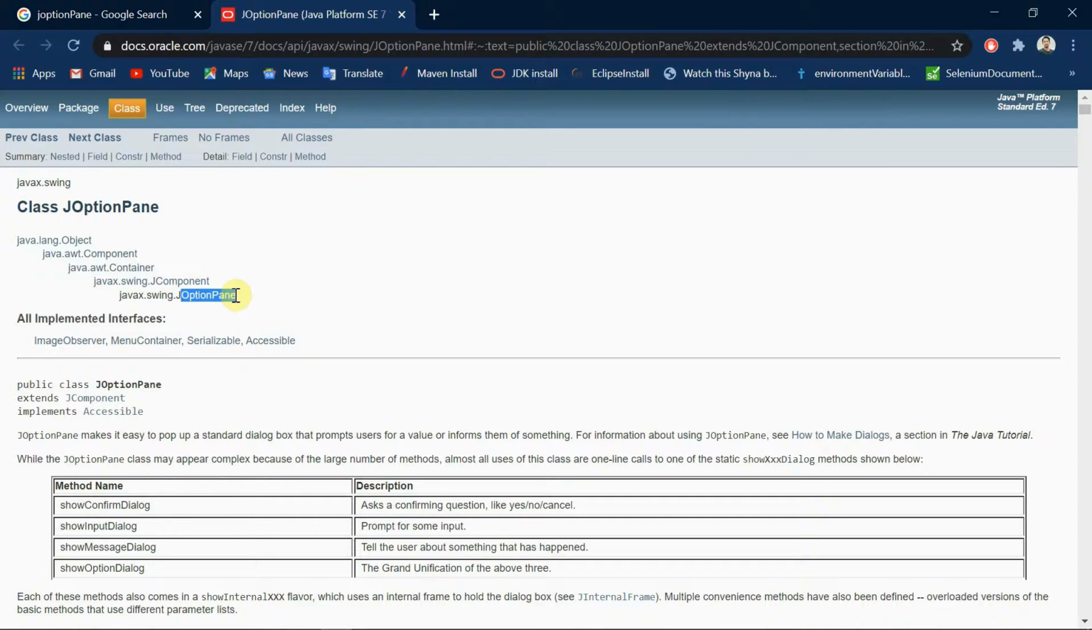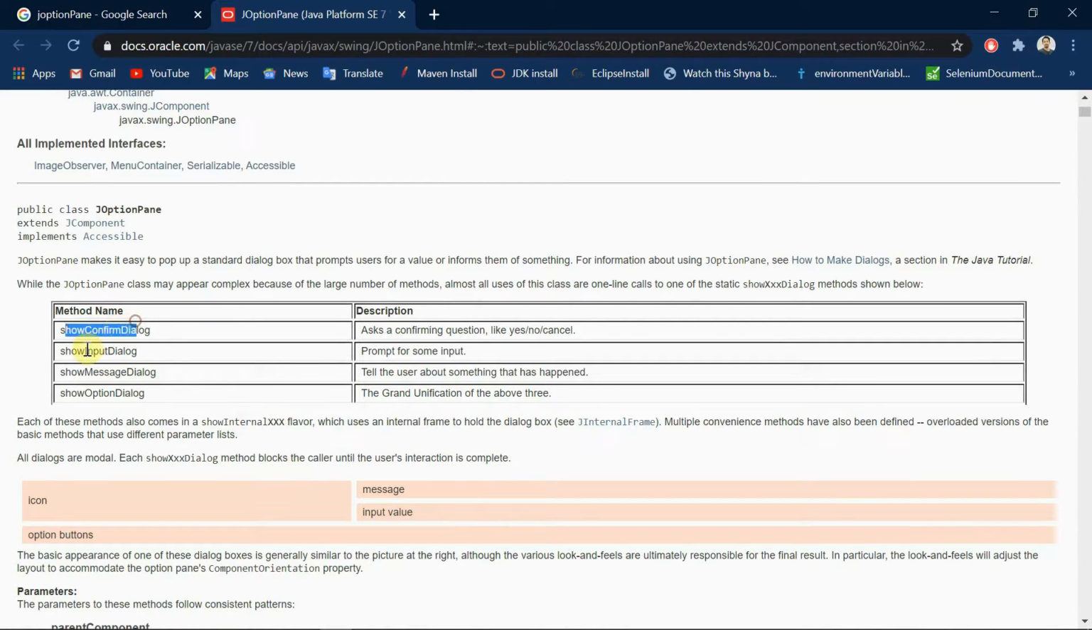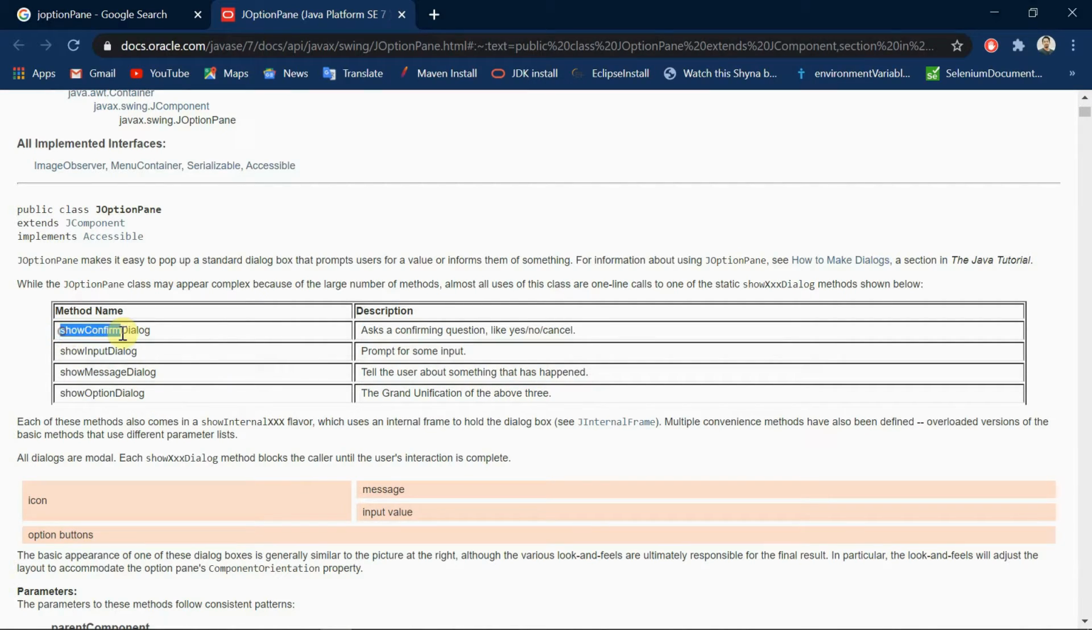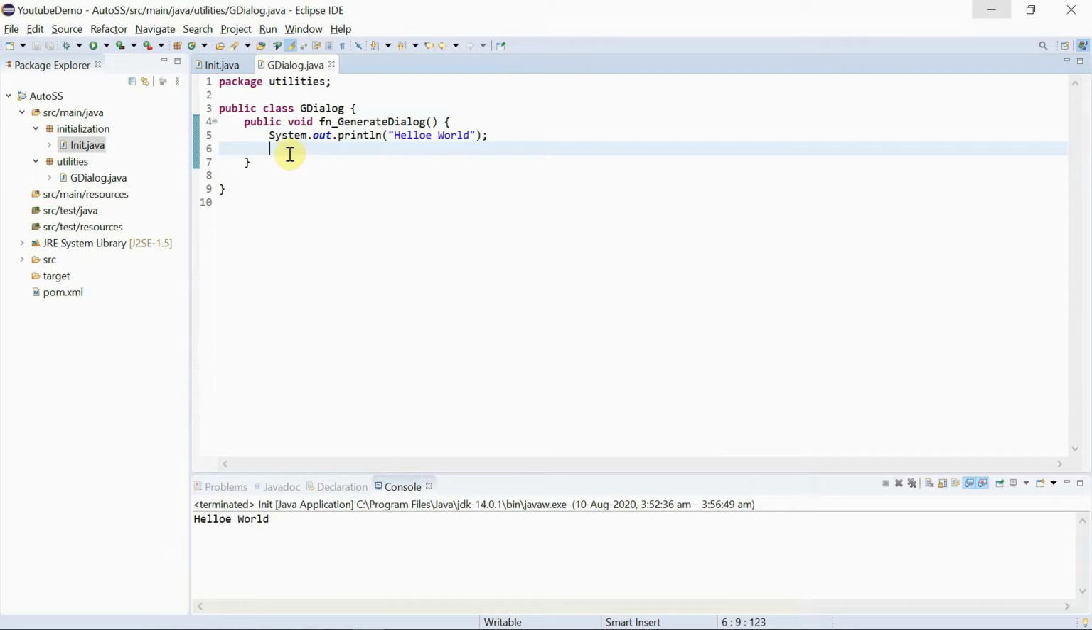So if you see, JOptionPane is a subclass of the JComponent class which includes static methods like show confirm dialog, show input dialog, show message dialog, option dialog for creating and customizing dialog boxes using simple code. So out of these we can use any depending upon our requirement, but I am going to use show confirm dialog. So let's try to create a very basic pop-up here. I'll just comment it out.